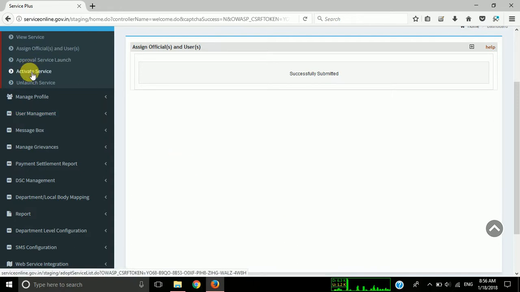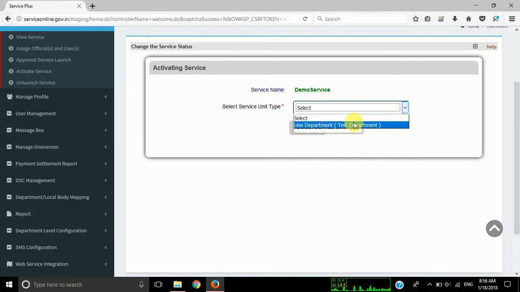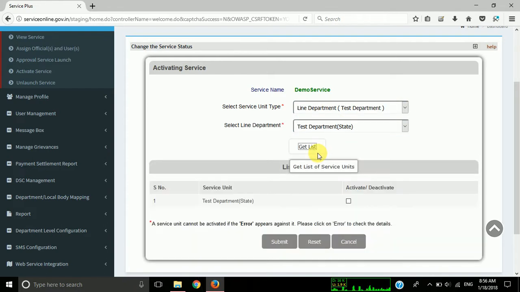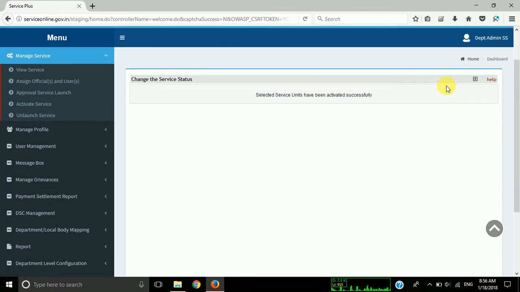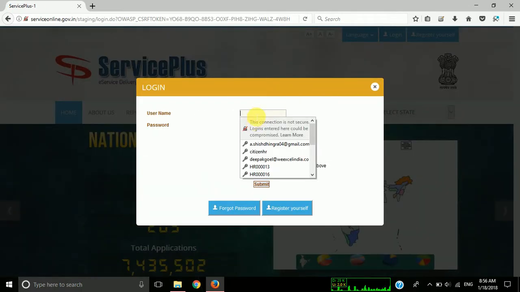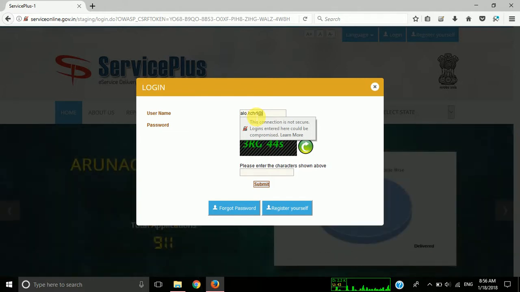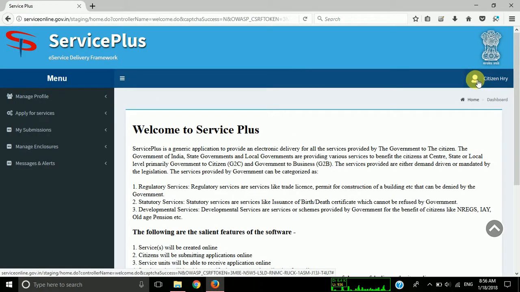Then we will have to activate the service. So as you can see, here is our service, and we can activate it by choosing the following activate sub. So now my service is activated. Once my service is activated, this service is available to citizens for seeing. So we have an ID for citizen.